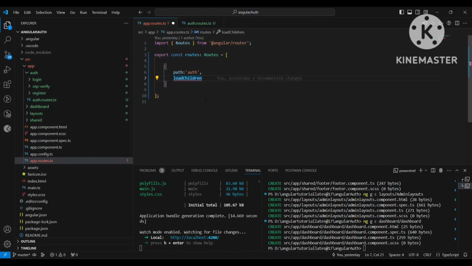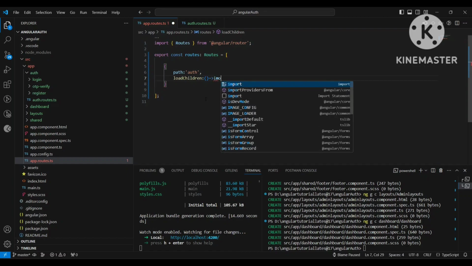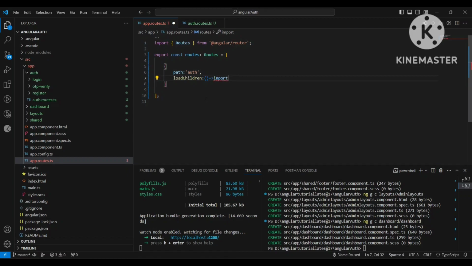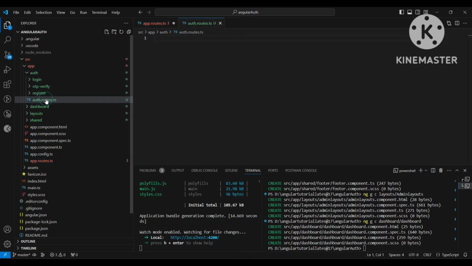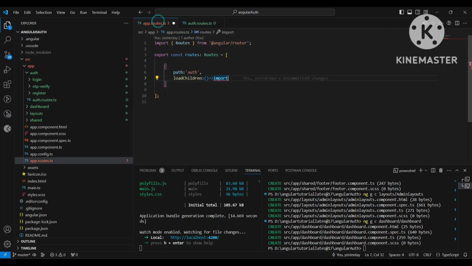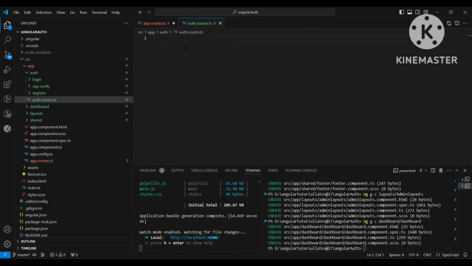Let's do that. So the load children syntax is like this, and I will import, but before importing that, let's write some code inside the auth.routes.ts file. I will open this auth.routes.ts file and I will open the app.routes.ts file. I will copy all this content from the app.routes.ts file into the auth.routes.ts file.